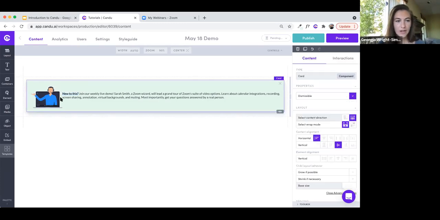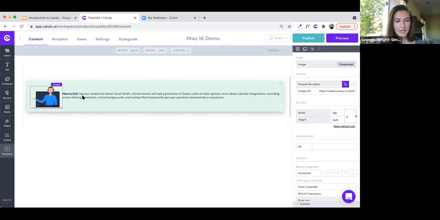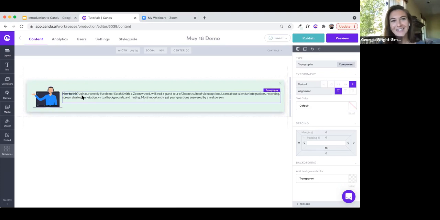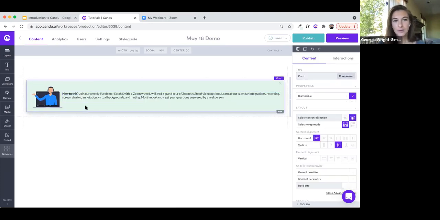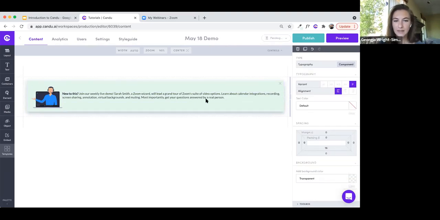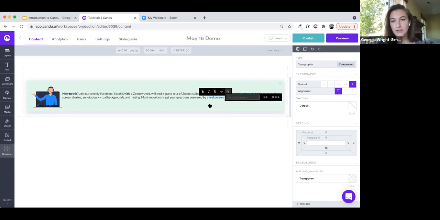So now we've got our little friendly waving man. We've got our text. And now we need to decide, do we want to add a link for people to sign up? Do we want people to just be able to click on the card to sign up? Or do we want to add a button? If we want to add a link, we can just hover over whatever text we want to link, click this link button, and add that here for sign up.